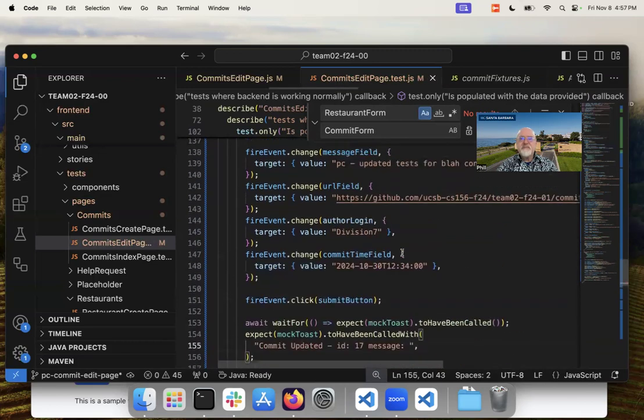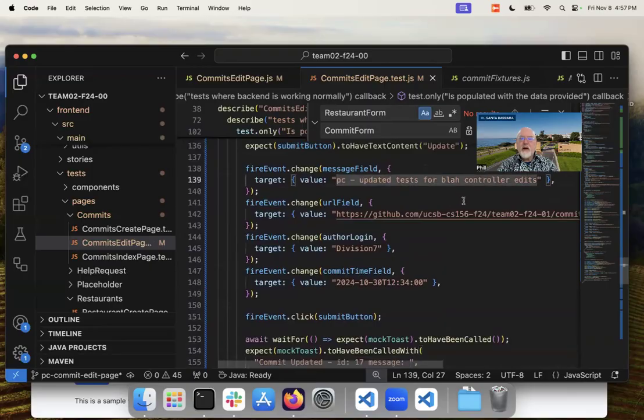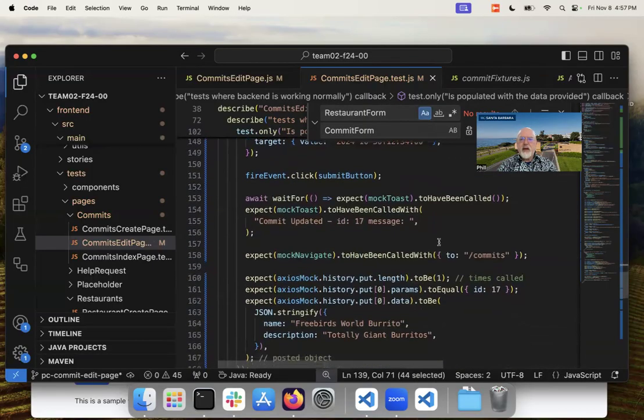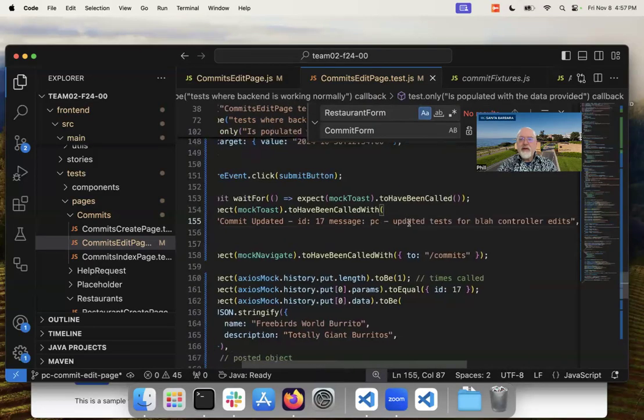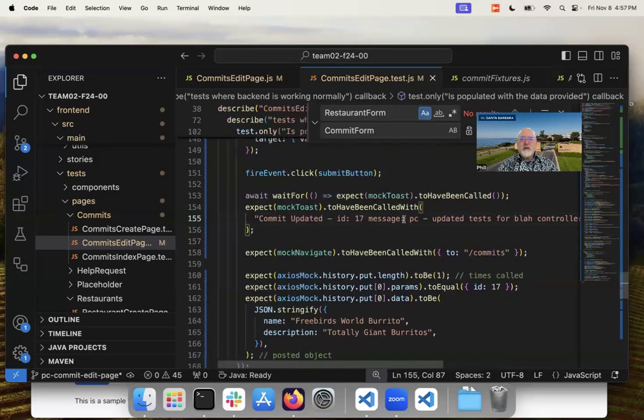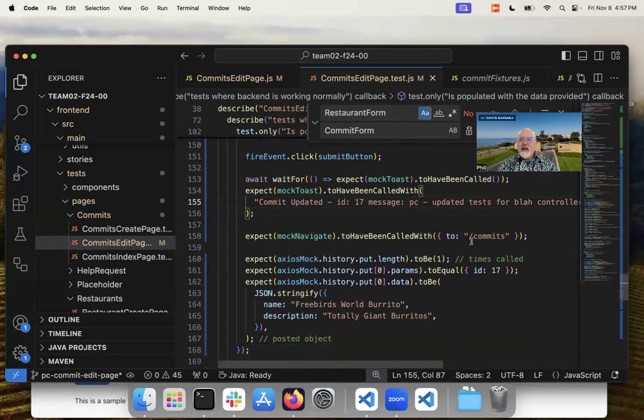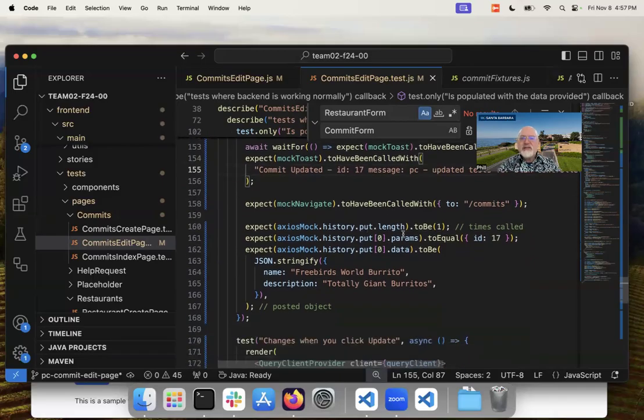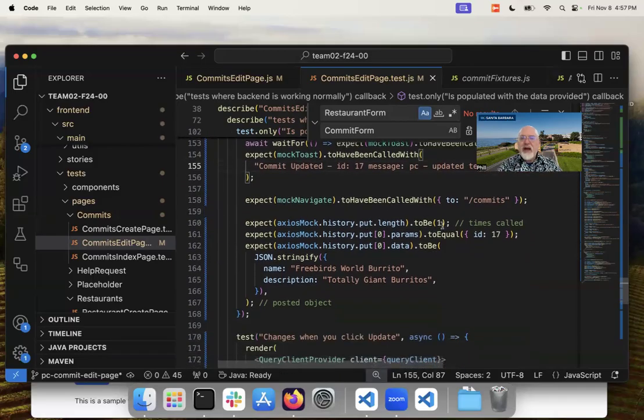That is so annoying. I want to just copy that and put it in there. There it is. That's what it should look like. So there is the toast. Navigate should have been called with navigating to commits, because after you have a successful edit, it goes back to the commits index page. We expect one put to have happened. We expect the param to be 17.